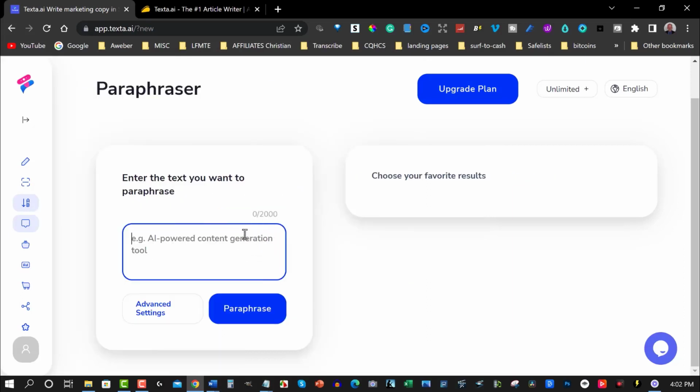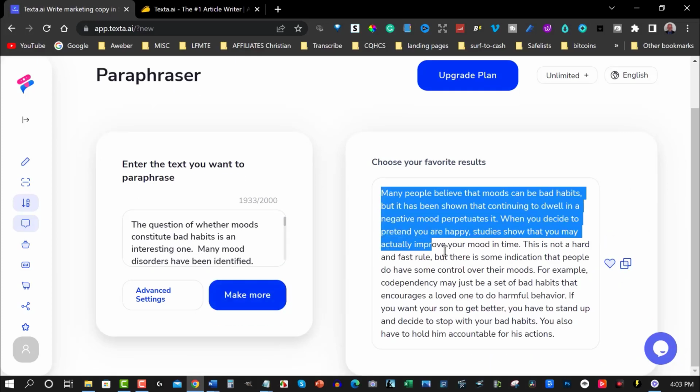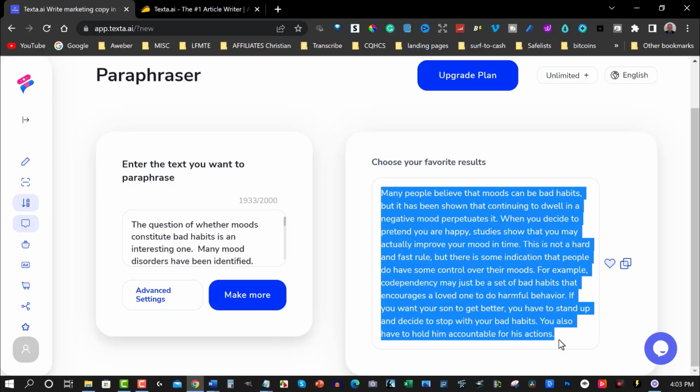I'm just going to paste it, pop that straight into the paraphrasing section just there. It's going to be less than 2,000 characters, so it's all good. And alright, now let's go and have a look here. Copy that over and see what it comes up with. Okay, that does not look like 1,900 characters.